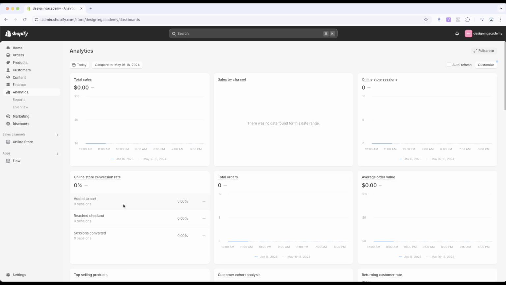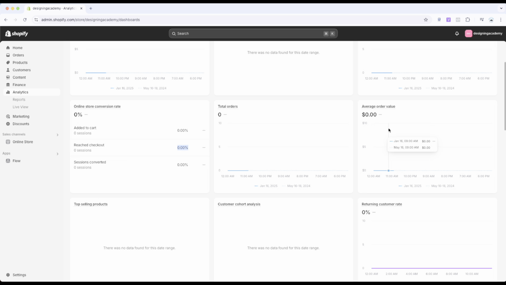Then you can see the reached checkout, which means that how many people from the people who added to cart reached the checkout. You can see the percentage of these people. For me, it's zero because my website is brand new. Then you can see the sessions converted, which means that how many people of the people who added to cart, of the people who reached the checkout, they completed the process and they paid, and they are converted to real customers. These simply are the important things for me.